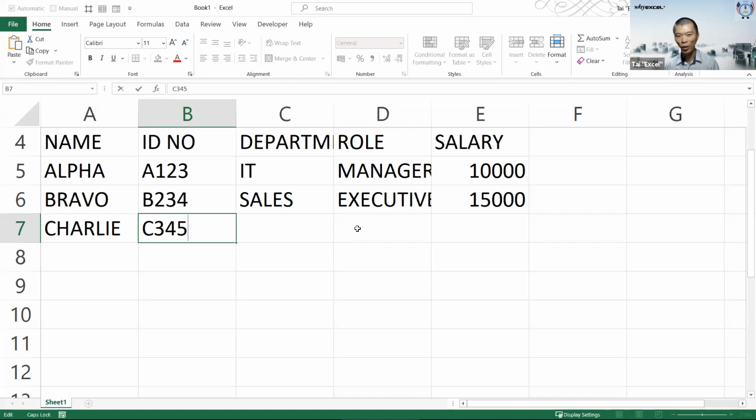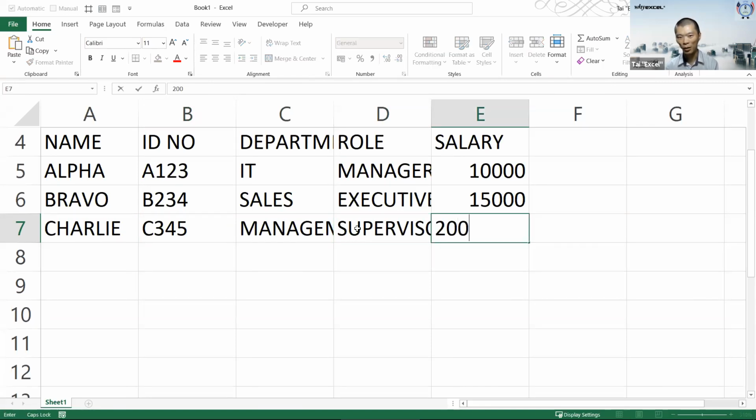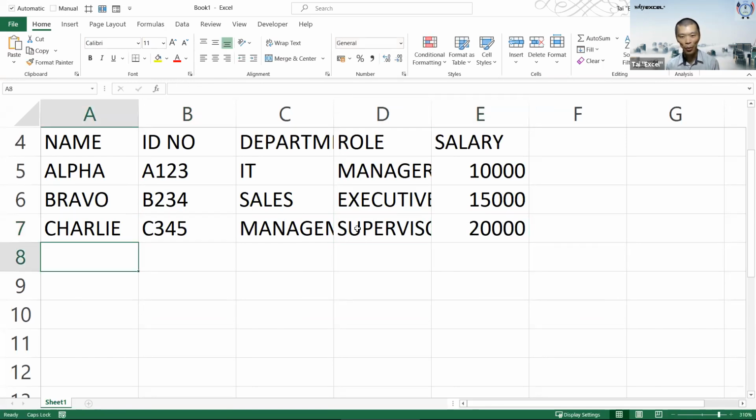Let me do the correction and I continue with the tab key. So this is about management. Tab key, and this is a supervisor. Tab key, the salary is 20,000. Then towards the end, I press enter. Cool. So this is how we are able to move forward and backward.